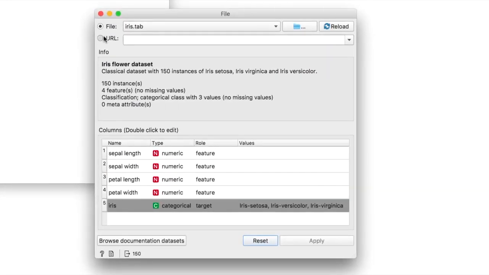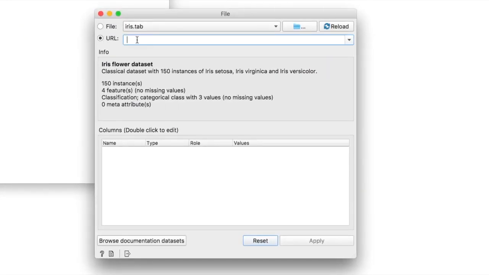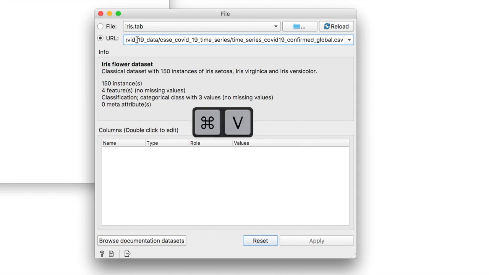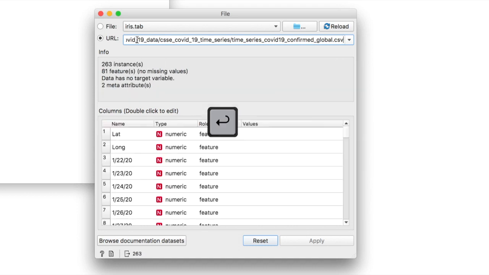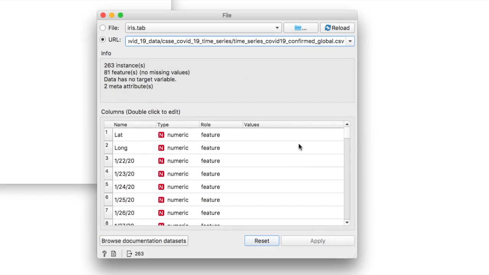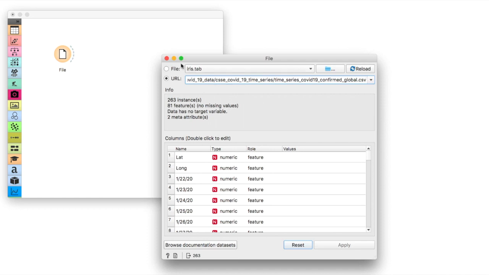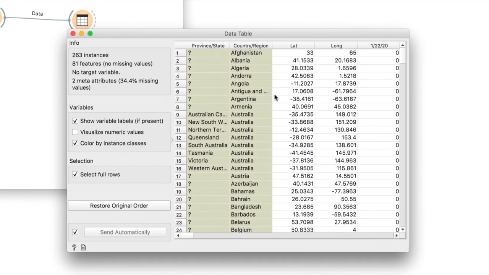Let's start by getting the data from Johns Hopkins University's GitHub page. You can find the link in the description below. Just copy and paste it into the file widget's URL line. Press Enter and voila, the data is here. A quick glimpse into the data table shows us how the data looks. Please note that this data is updated regularly, so your results will differ.